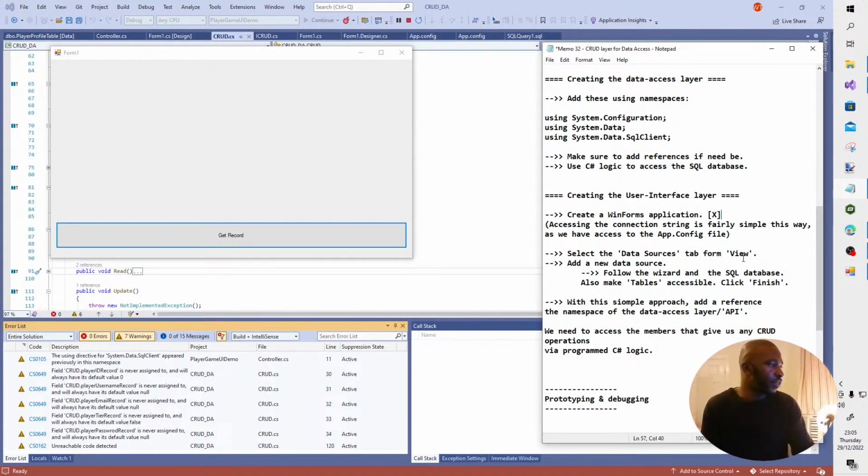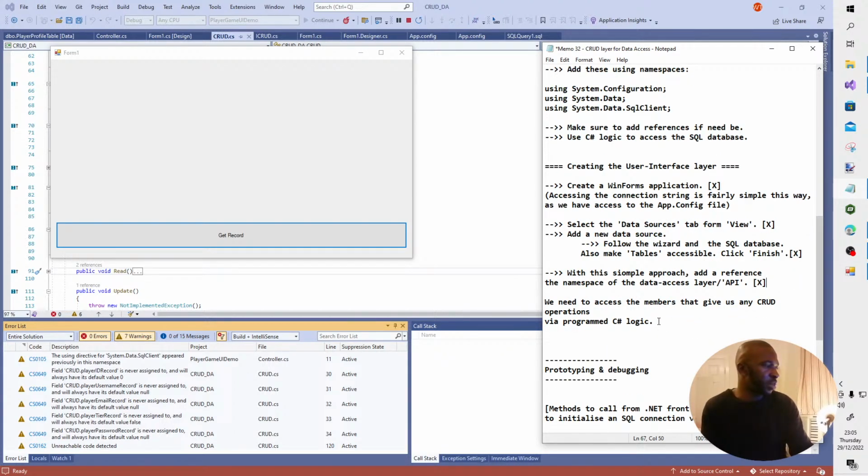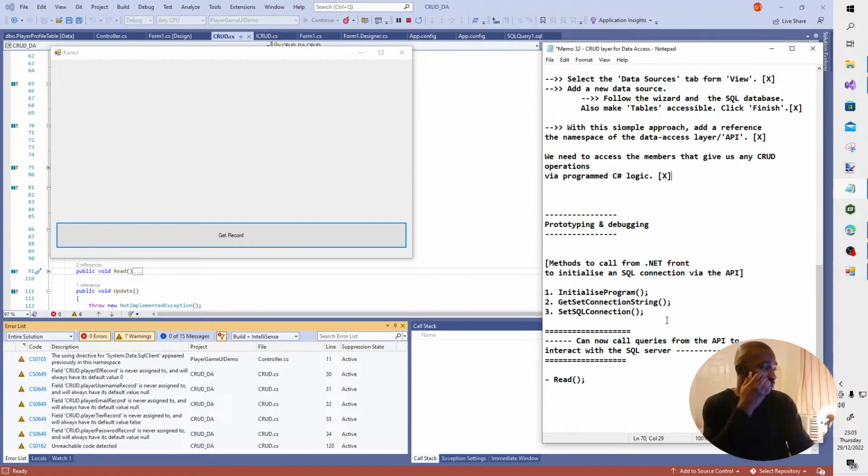Let's go tick that off. We did the data sources. We followed the wizard. We've referenced our data access layer. And I went through the C# logic very briskly for you guys too. And we went through the flow.